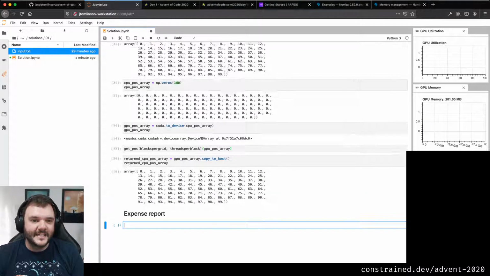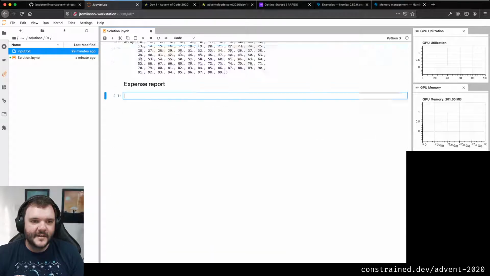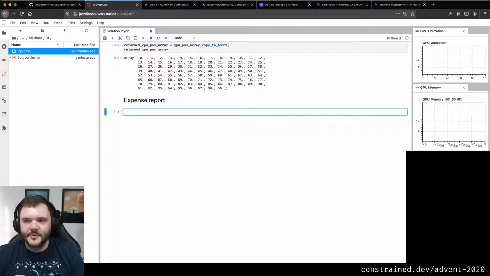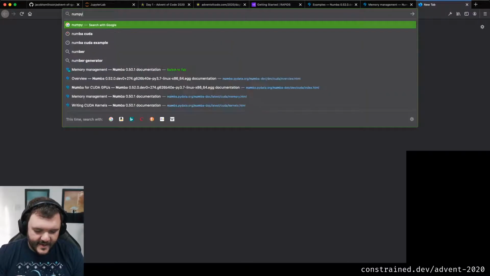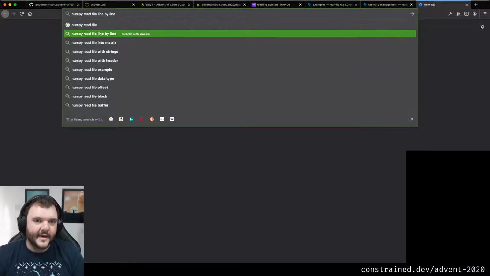So the first thing I'm going to need is an array, right? I'm going to need to read in my file. These are small snippets of code that I tend to just Google. So let's do numpy read file line by line.